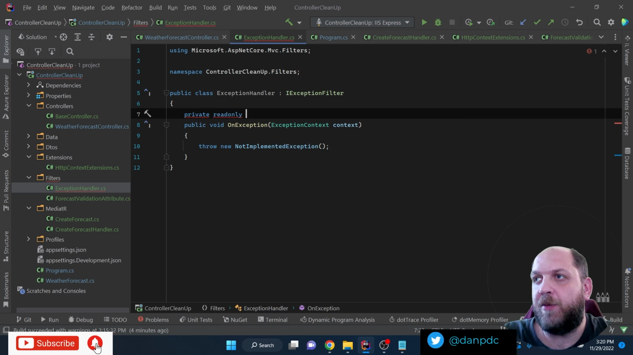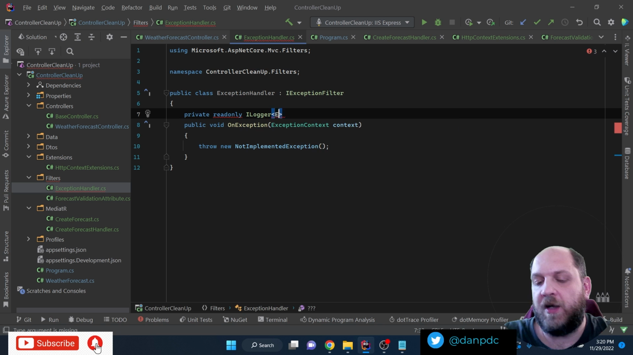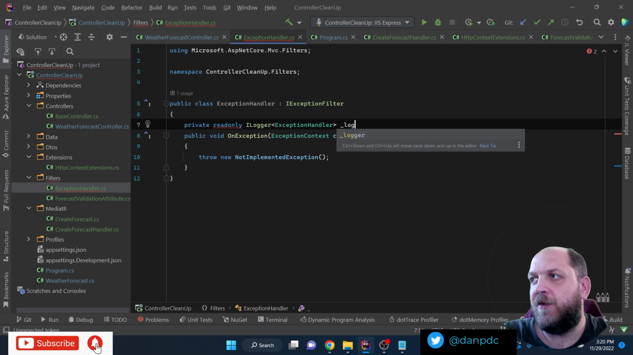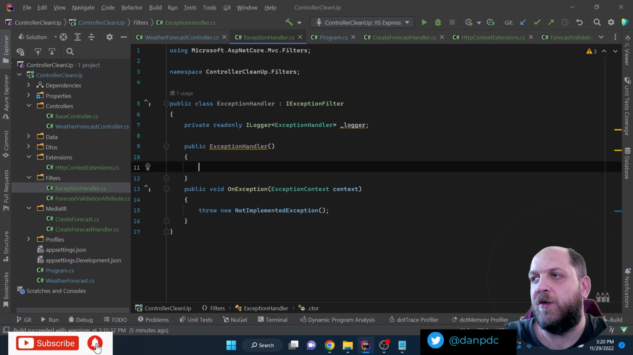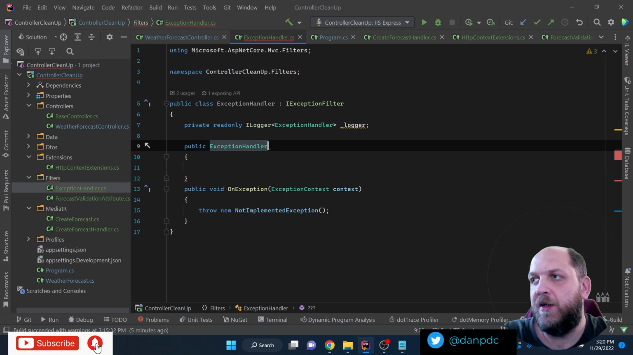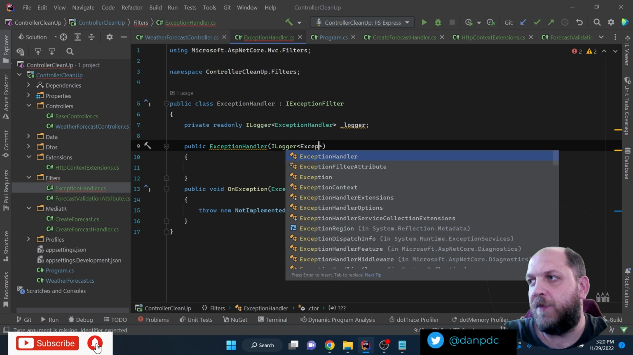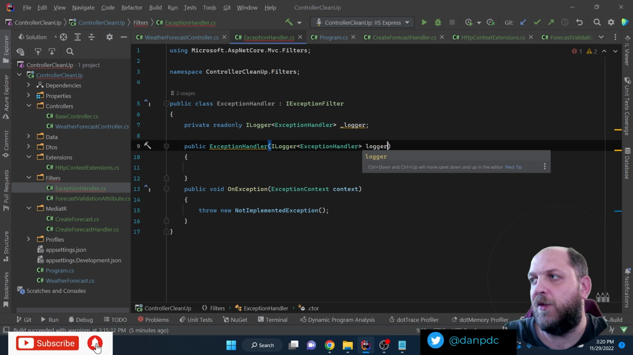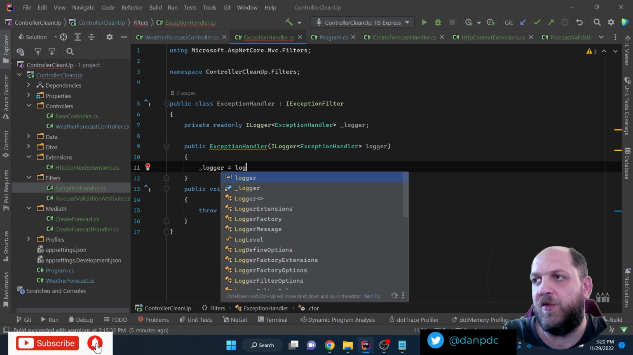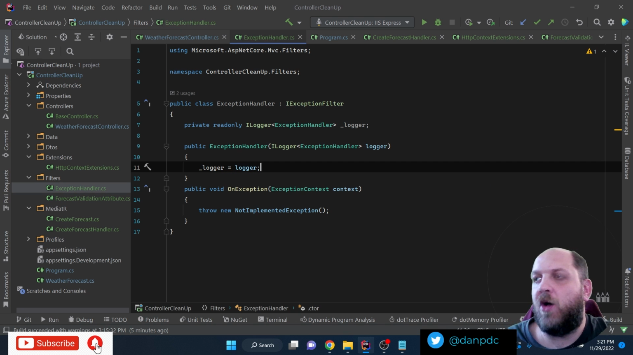So I'll have a private read-only ILogger, but in this case, it will be an ILogger of type ExceptionHandler. And let's call it logger as usual, and we'll have then a constructor. And in this constructor, we will have an ILogger of ExceptionHandler, and let's call this logger. Cool, we are okay with that. And now we just have to assign it, logger equals logger. And just like that, we have the logging infrastructure in our exception filter.